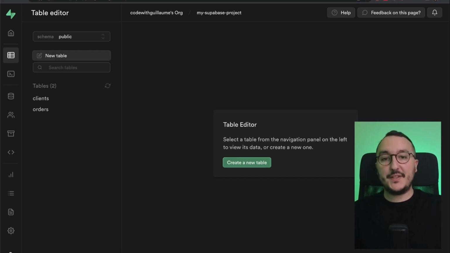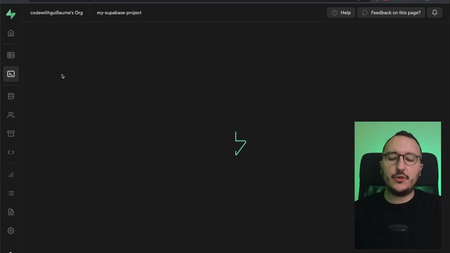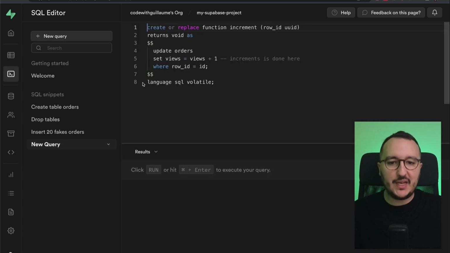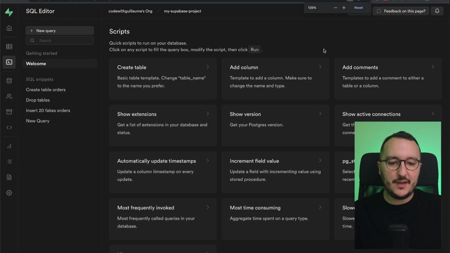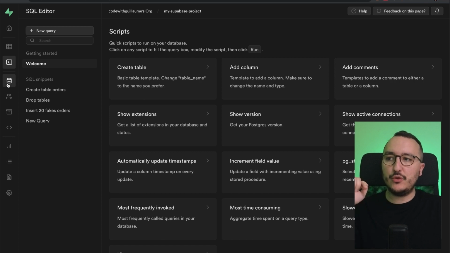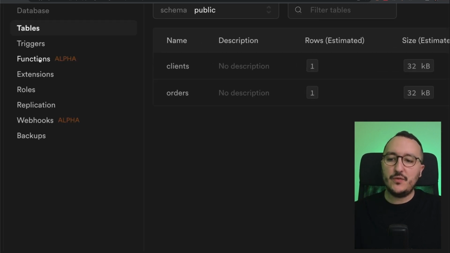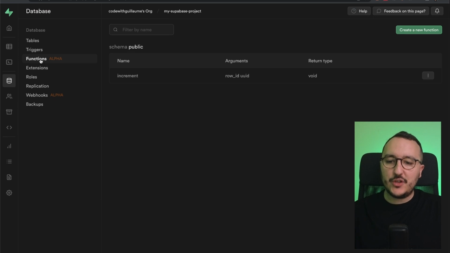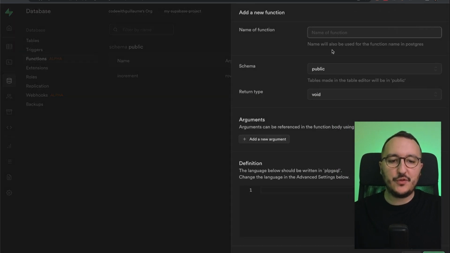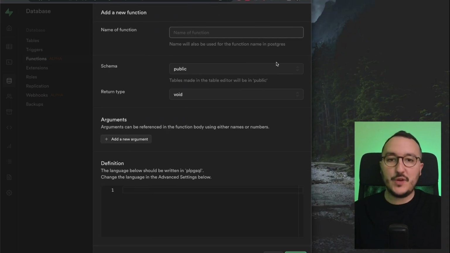There are two ways to create a function in Supabase. The first one is to go to the SQL editor and write a script like I have here, or you can pick one of the templates here. The second way is to go to database, and here you've got functions. When you click on functions, here I already created a function, but I'm going to click on create new function. Here I can create my function.